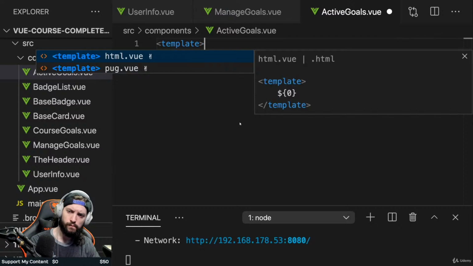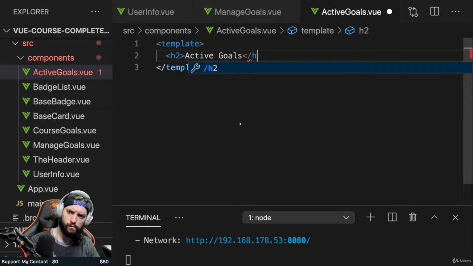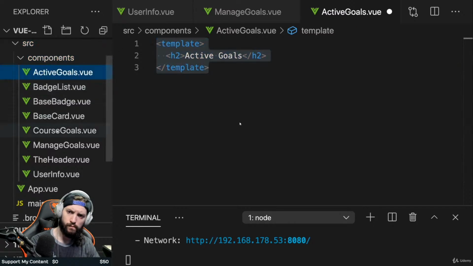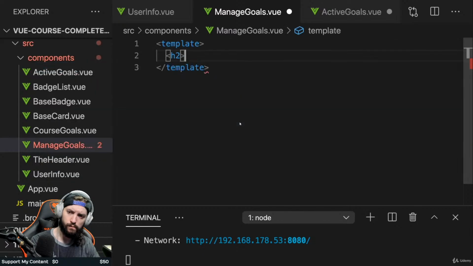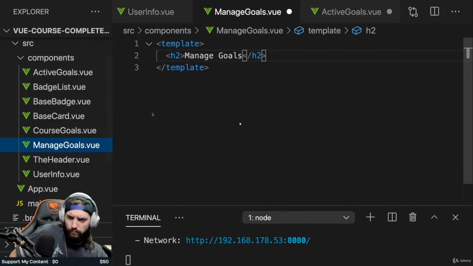We're not going to add all the logic for that, though, because I want to show you something else. Therefore, I'll keep it simple and just say active goals here in the template of the ActiveGoals component so that we can recognize this component. And in ManageGoals, I'm going to add a template where I say manage goals. I'll not even add script tags here. I'll not export a default config object, because if it is empty, you don't even need to export it. It will, so to say, be exported and created for you automatically behind the scenes. You then don't need to define it if it is empty anyways.